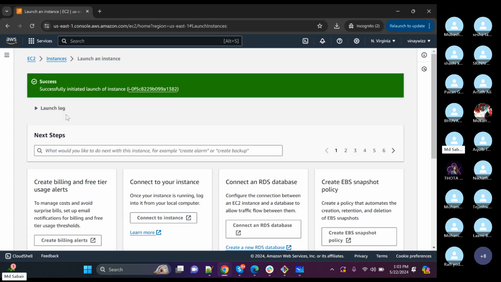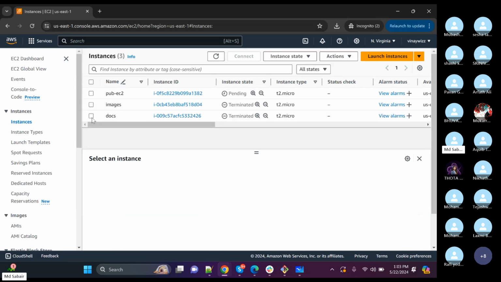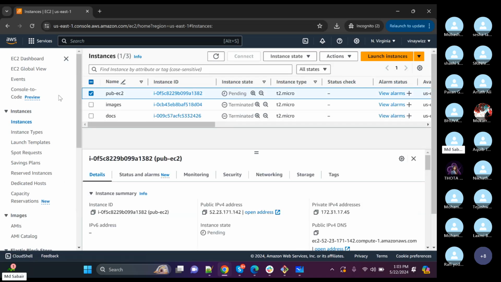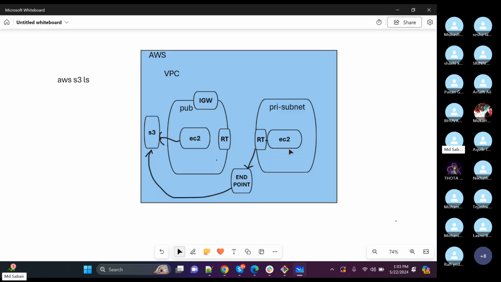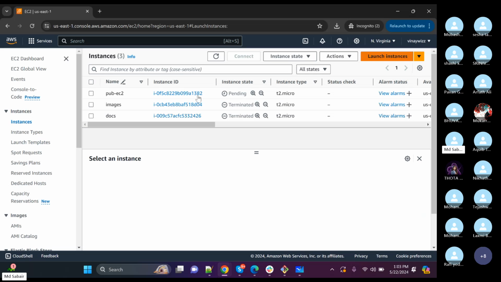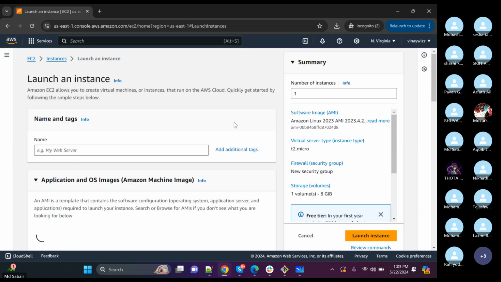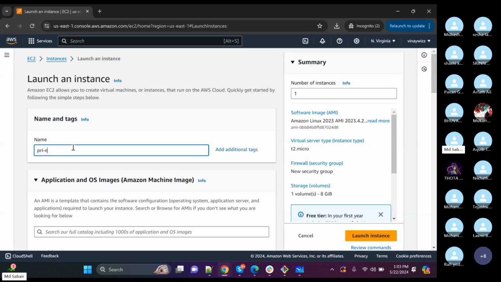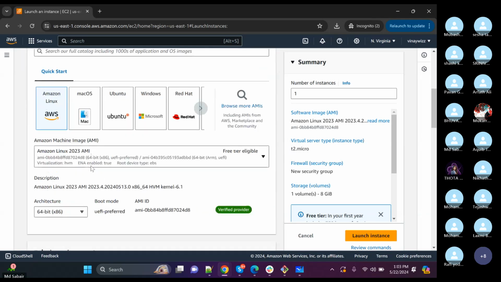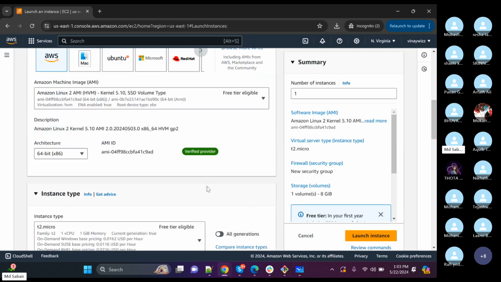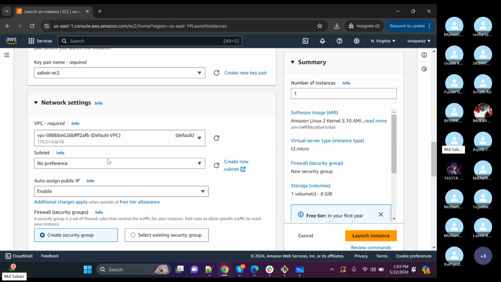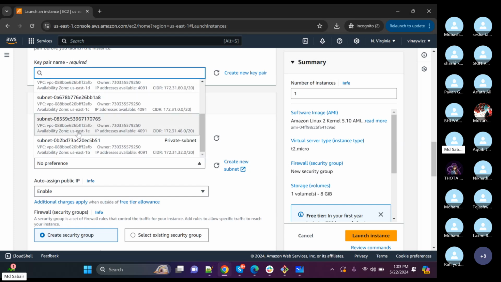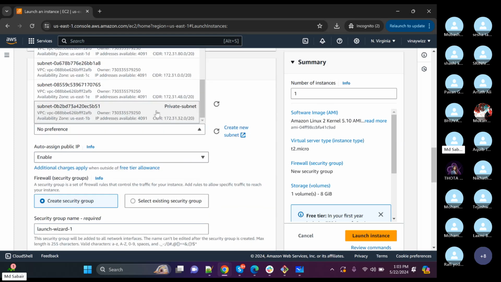So what happened? One instance has been created, right? This is in pending status. Similarly, let me create one more EC2 in my private subnet. Okay, so launch instance. This will be my private EC2, Linux 2 image. Okay, and then the key pair I will be using the same key pair and VPC. Here I will be using the private subnet. So here I have the private subnet 1B.